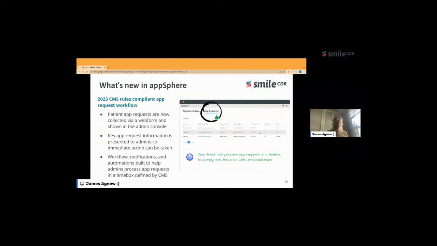So we are rolling out features that will help AppSphere users ensure compliance to these coming rules, and the App Requests tab is a big part of that. It effectively streamlines the act of onboarding new apps that are requested by your members, by your patients, that type of thing.